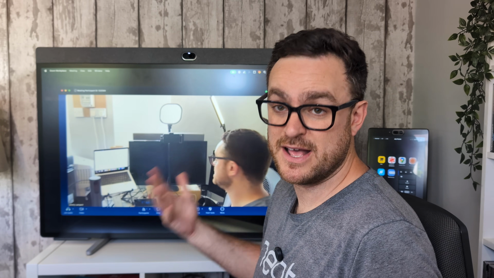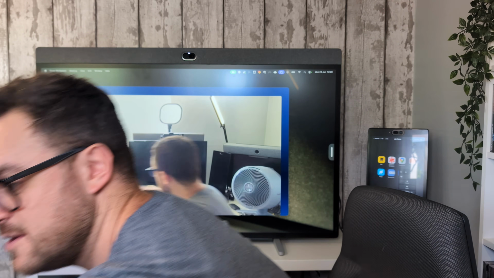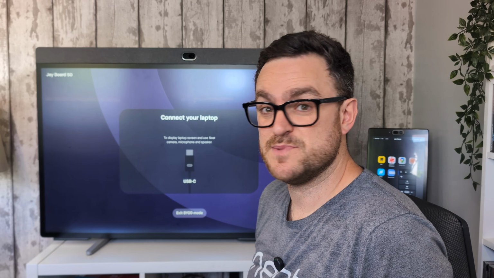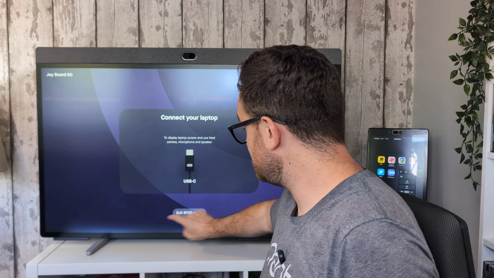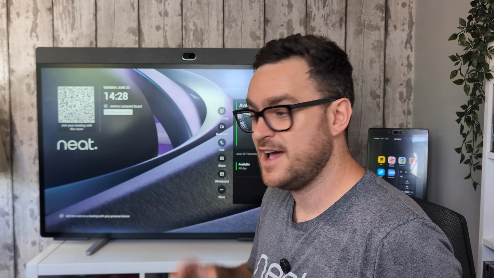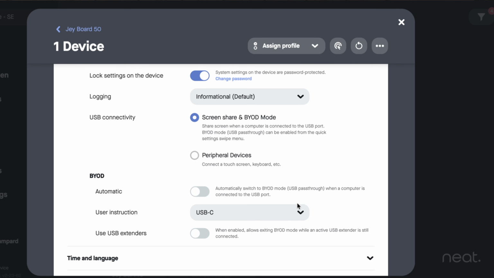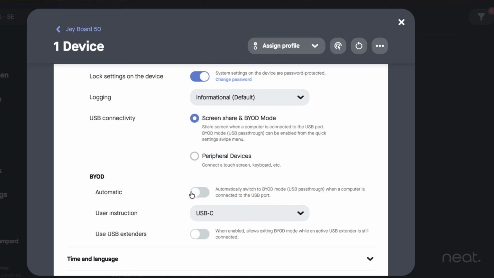But if I want to come out of bring your own device mode, I can either just disconnect that laptop, but you'll see, because I'm in manual bring your own device mode, it still comes up with this menu. So basically first, I can press exit BYOD mode with the new button there, and it'll take me back to Microsoft Teams Rooms. But next, we're going to turn on automatic BYOD mode, which is how we recommend it really.